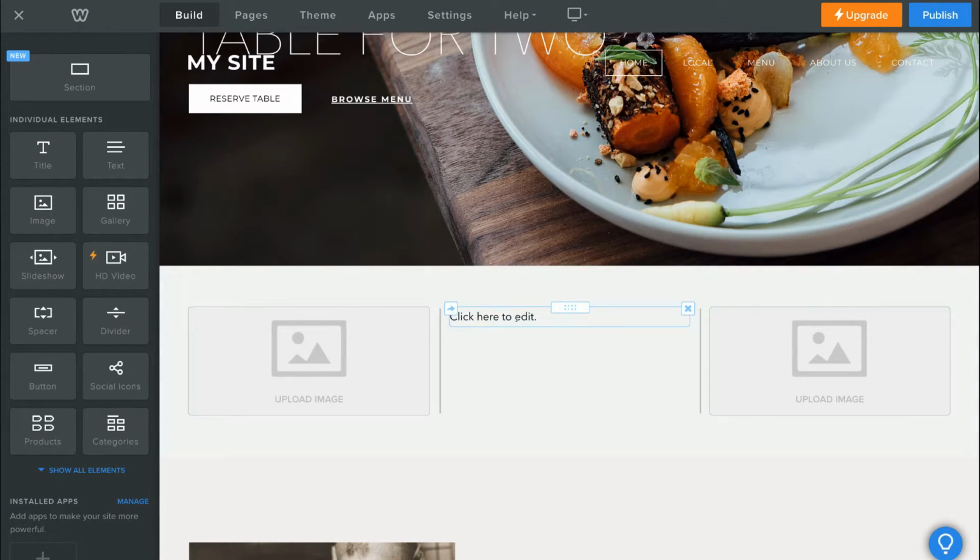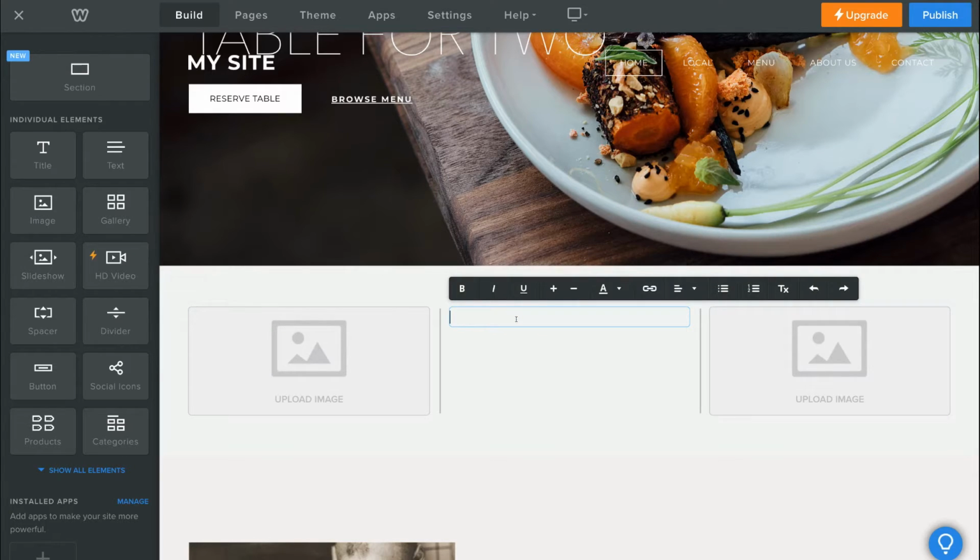Now what I could do is double click here and start editing the text the way that I like. So for example, I could write in anything here about these two images, and then there's the format bar up here, which allows me to essentially edit the text that I've just created. So go through this text editor and customize the text the way that you like.